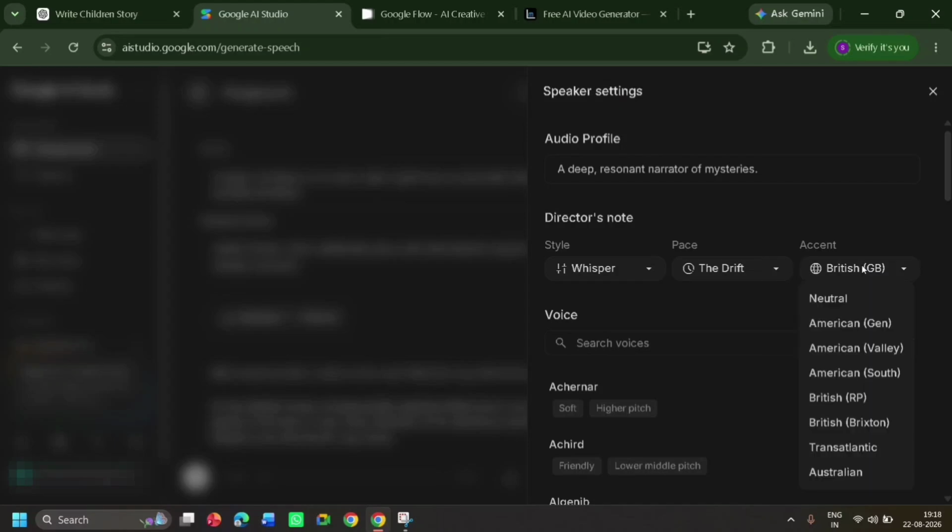There's also an accent option here. You can select the accent you want. If you prefer American, choose that. If you want British, select that. Otherwise, there's also a neutral option. Choose whichever suits you best. You can also use the voice recommended by the AI platform or test different voices yourself.